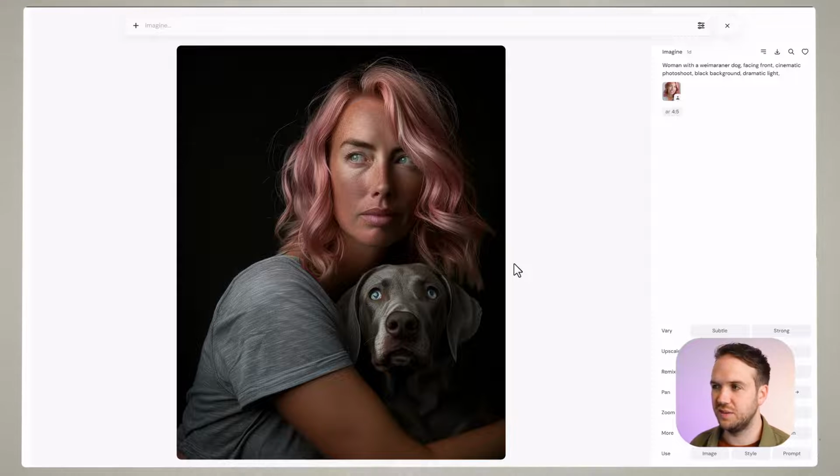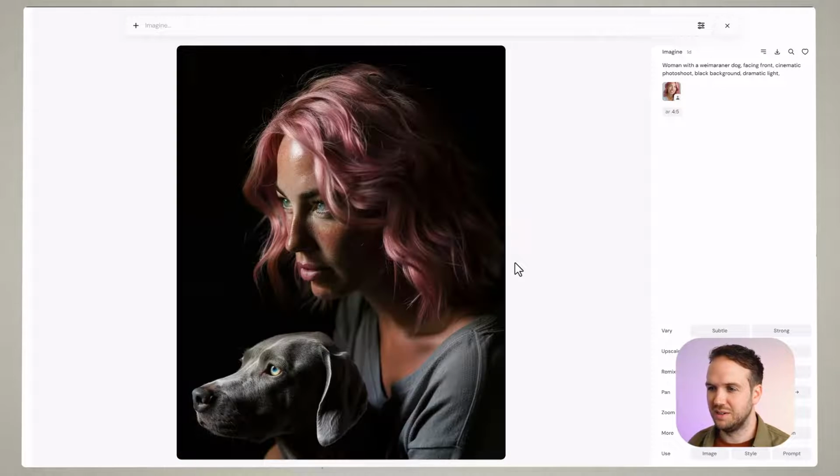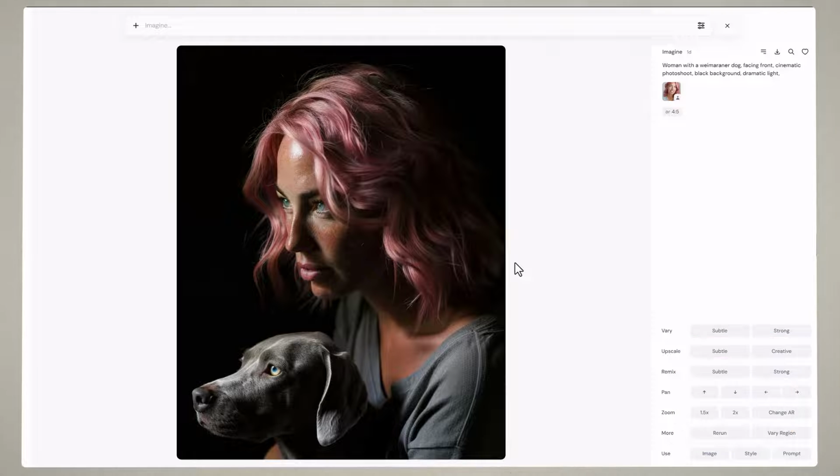And in this one I specified a cinematic photo shoot with black background and dramatic light. And I just love these images. It looks like a professional photo shoot with a woman and her dog. And this one, it's like incredibly dramatic. It is so cool. Now I'll try and add another human into the image.